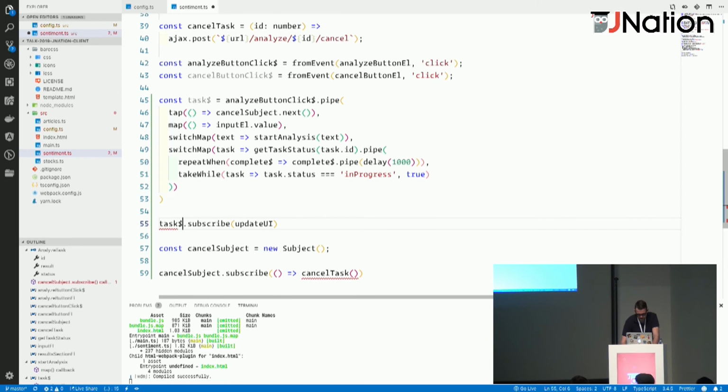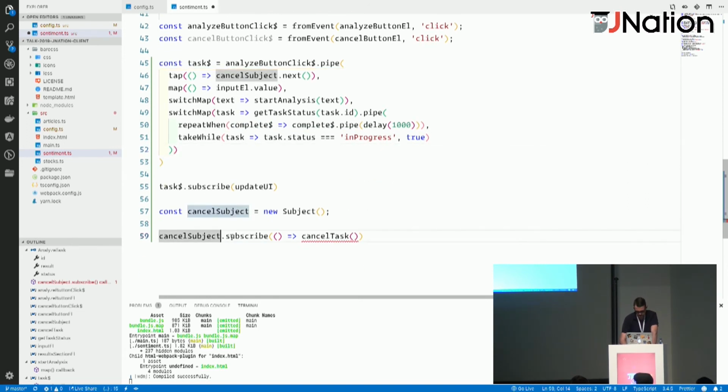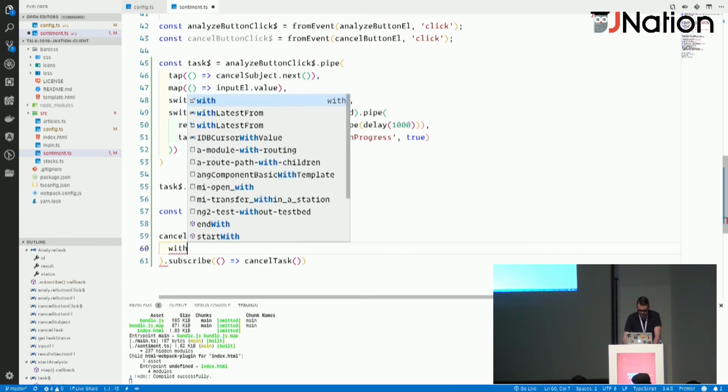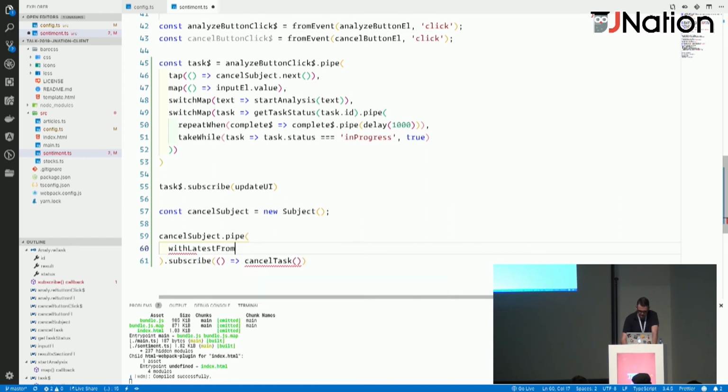And here I will subscribe to this variable. And now I'm going to combine this stream with something else. So I just said that I need the latest value emitted by this stream. So I can use the withLatestFrom operator.